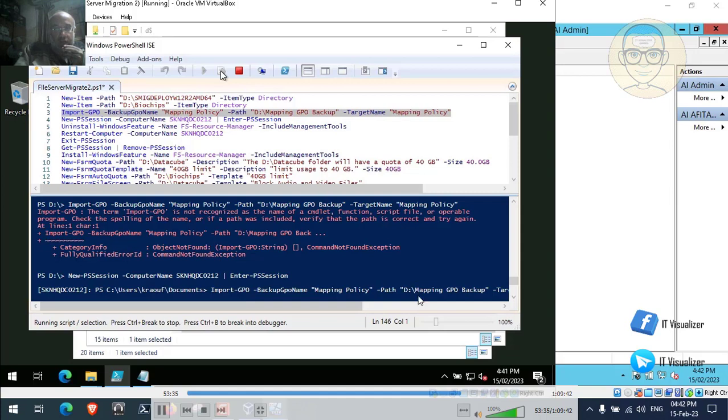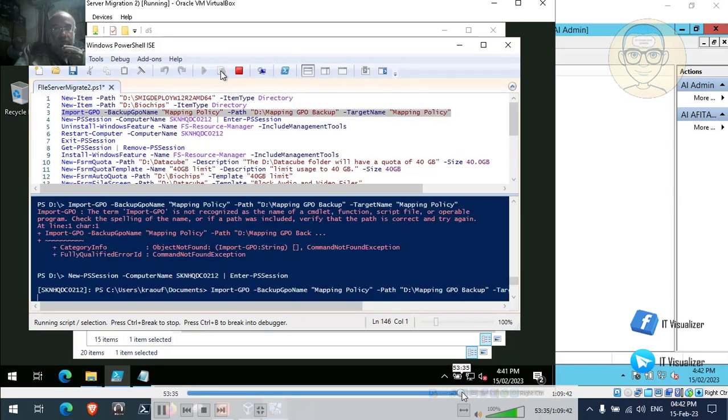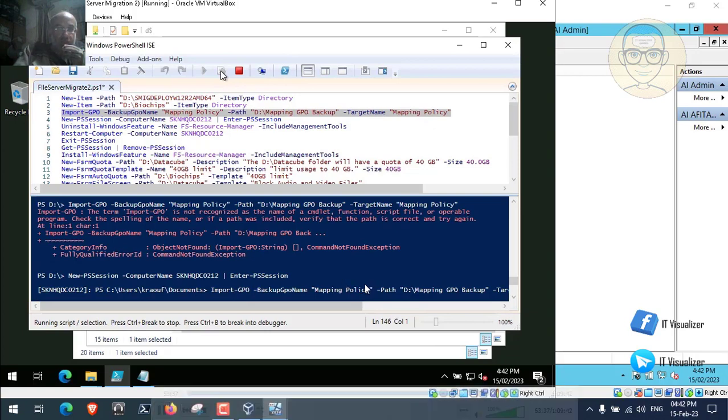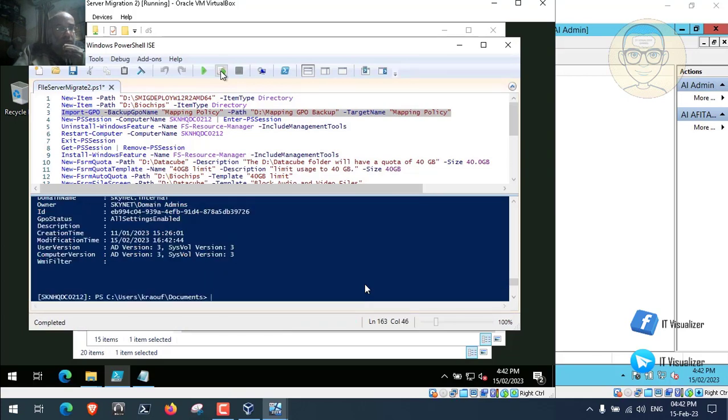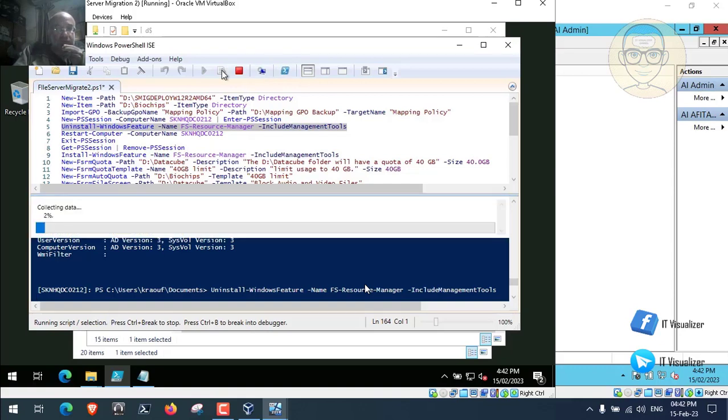It will take a little bit of time. We can pause this real quickly. Here we can see that it is already imported. We will wait for a couple of seconds. Now the group policy is imported. Now we need to uninstall the file server resource manager from the old file server. So we are preparing to uninstall the file server feature from the old file server.